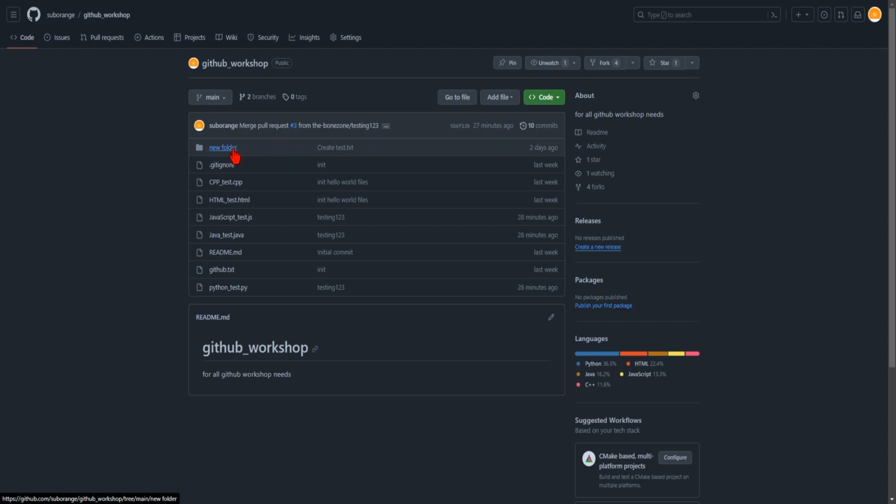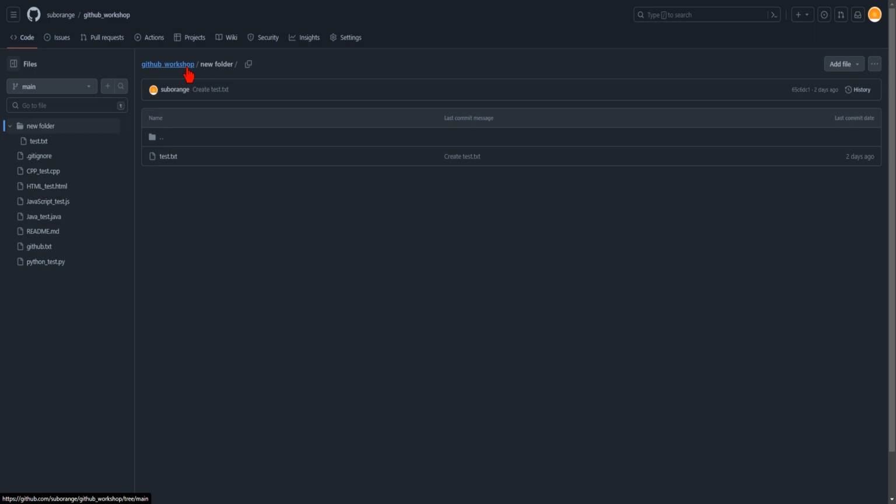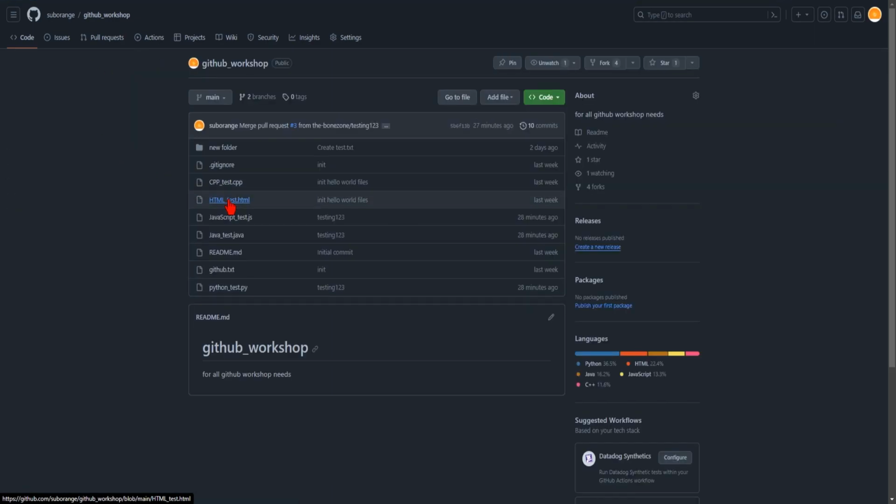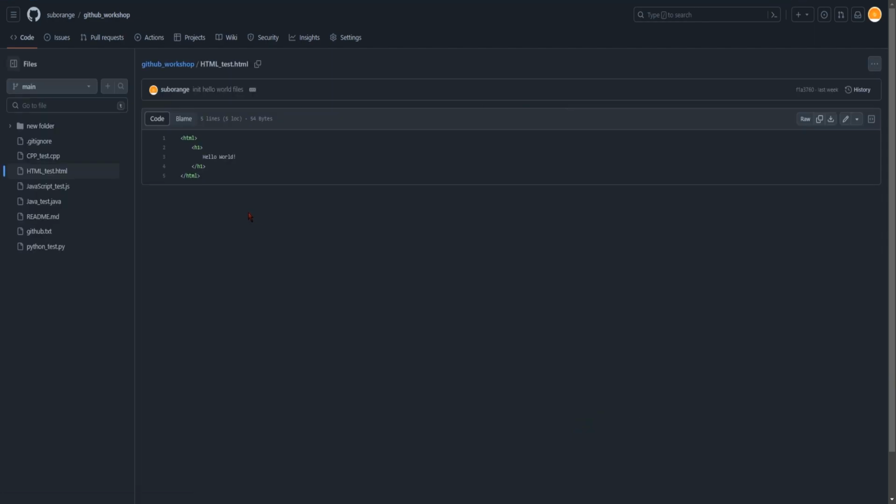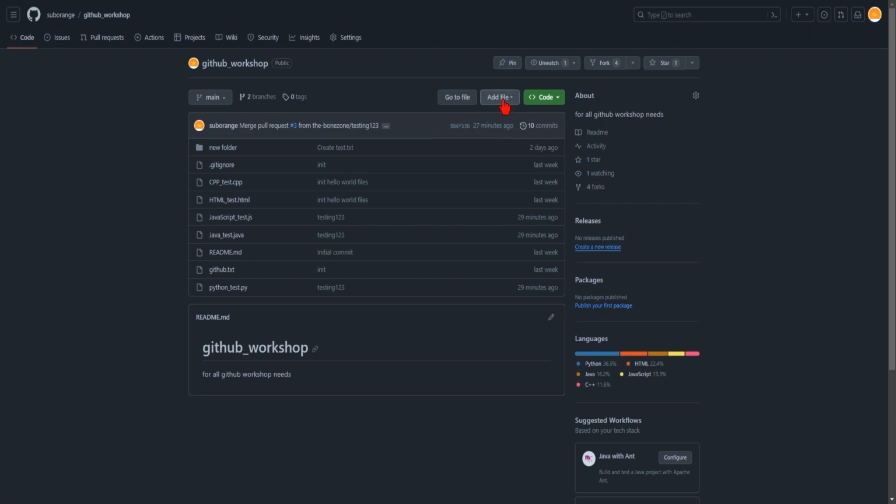So there's some files and folders here. Here's a folder, you can click in it, and it'll show all the files. I can go back up to the main thing, and there's some files here. I can click into a file, and it shows me what's in the file. Pretty simple. You can add files, create new files, upload files.